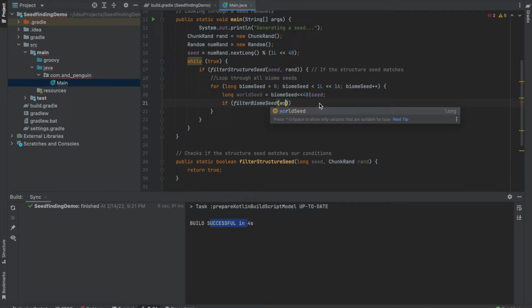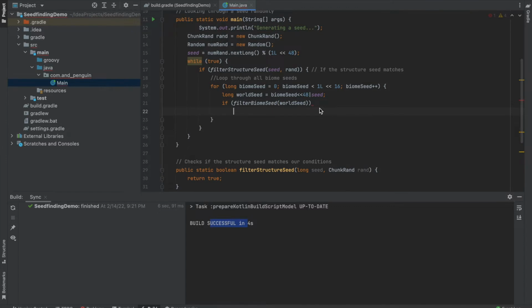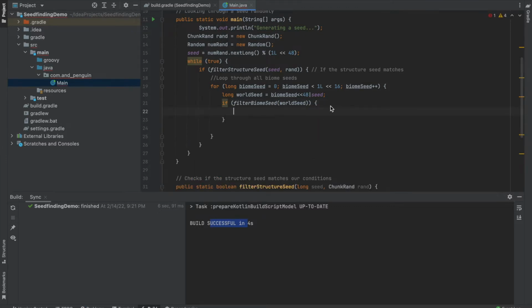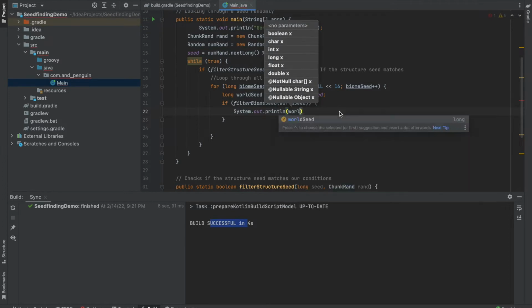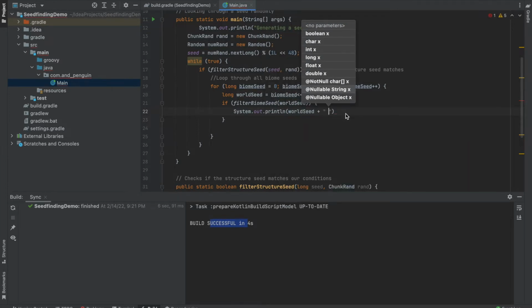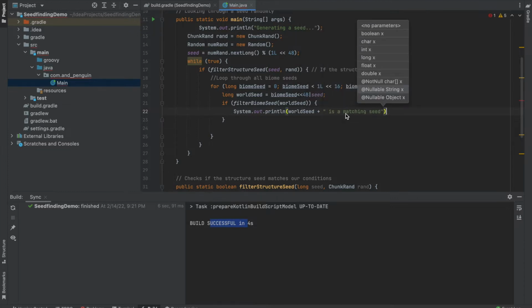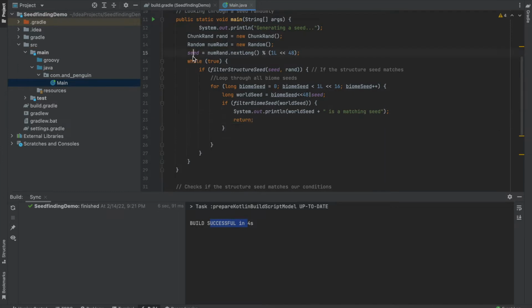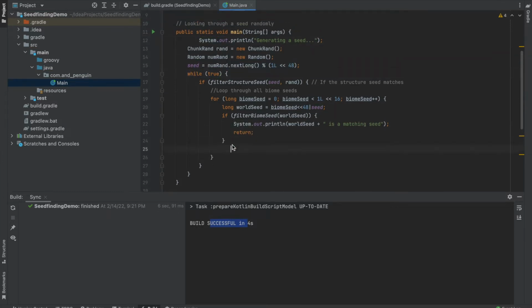So then if this is true, we can know that this world seed is exactly what we want. If we're only looking for one seed, which we are right now, we can just end the program. We can print out the world seed and say it is a matching seed. And then we can just return so that this while loop ends and we exit the method. And we should be done with this main method.